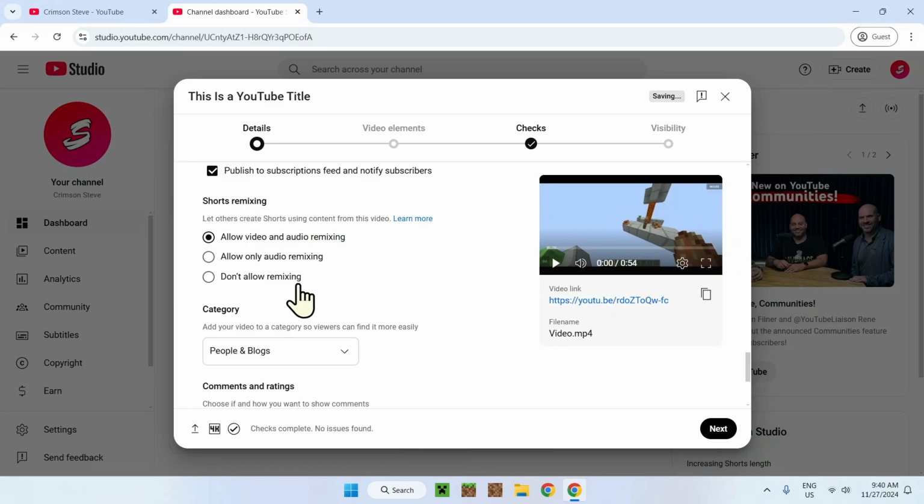Shorts remixing. Here you have allow audio and video, allow audio only, or don't allow remixing. This is just if someone wants to clip the video and put it on their channel. So make sure to see what fits you. You won't lose views by keeping this on or off. It's just whether people are allowed to copy your video on the Shorts feed, basically using the YouTube snipping feature.